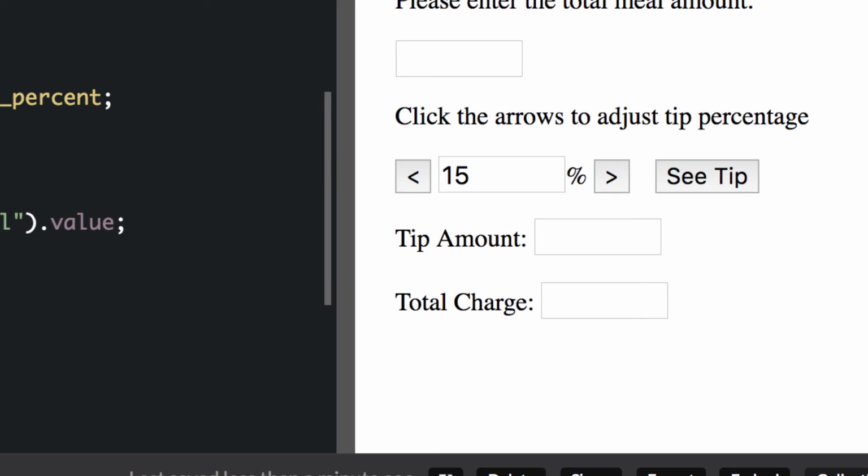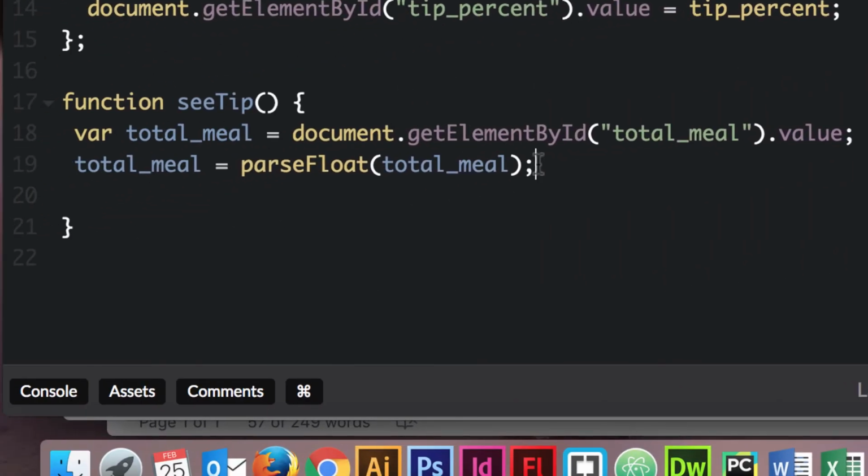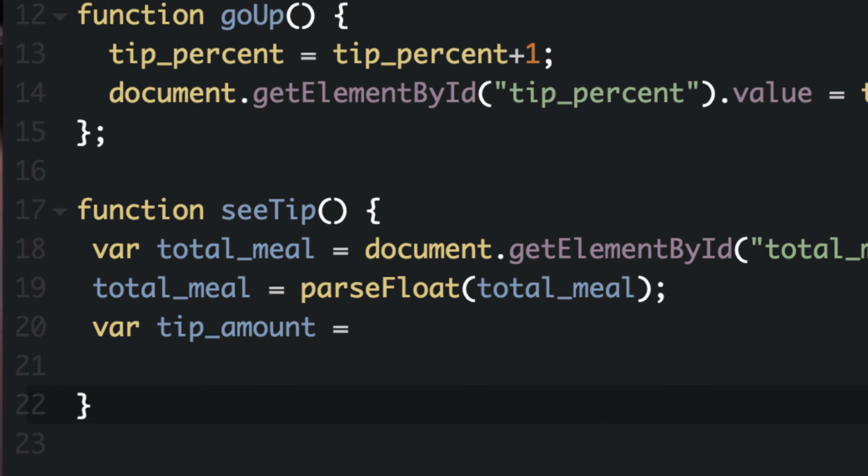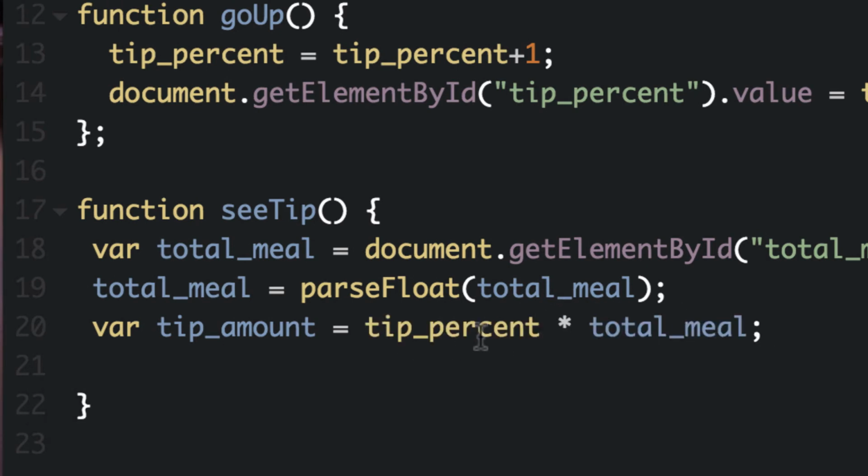Let's look at tip amount, and let's make a variable for tip amount. We're going to do var, and we're going to say tipAmount, and tipAmount is going to be equal to, remember, it's going to be the amount of the tip, so it's going to be tipPercent multiplied by totalMeal. If we did that now, it would be like 15 times 100, which wouldn't be right. If we did that right now, it wouldn't be right.